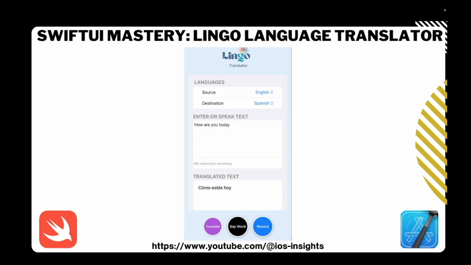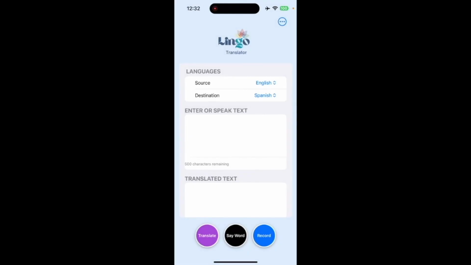The focus areas include speech recognition, language translation, voice recording, playback of recordings, text-to-speech functionality, SwiftUI Mastery. The Lingo Language Translator includes the following 5 features: speech recognition, language translation, voice recording, playback of recordings, text-to-speech functionality.